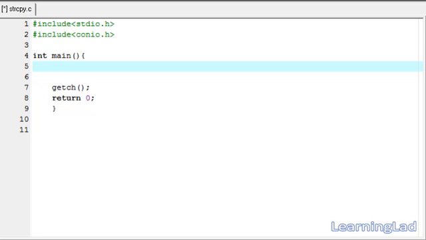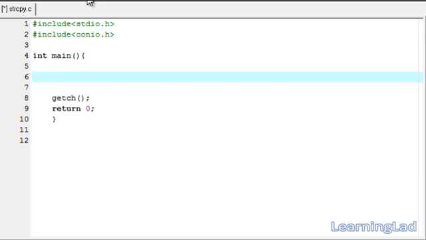In this video tutorial, we're gonna see a string function called strcpy, or string copy, in C. This strcpy function is used when you want to copy some string from one source to another destination. So, okay, let's see some examples.